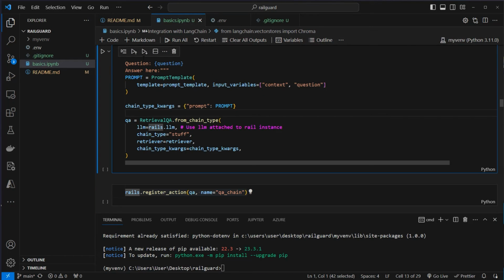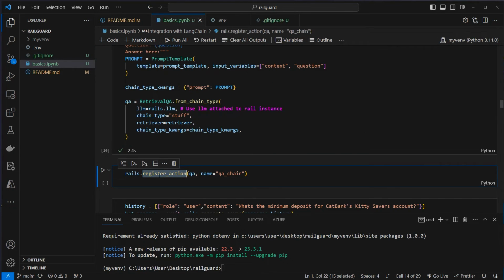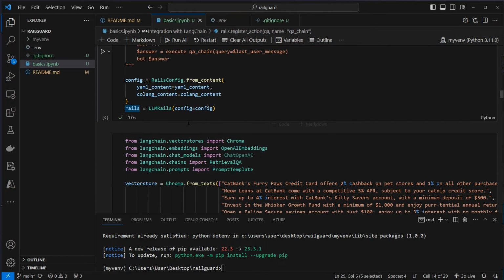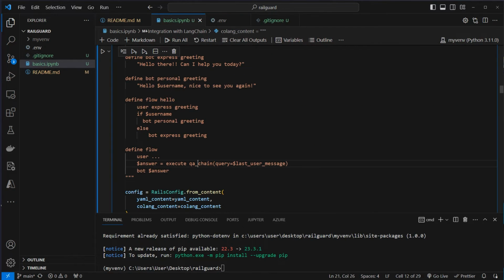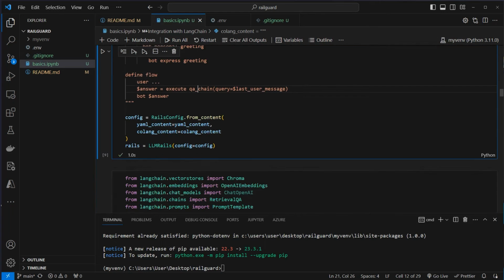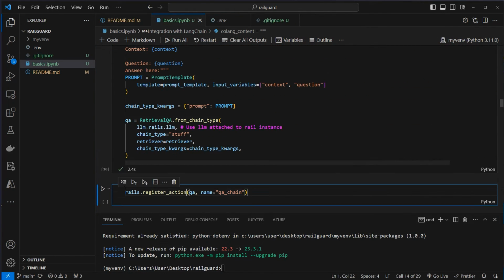Okay, so let's run the code. And now we've got our Q&A chain. What we have to do now is register an action. An action is a function we want to call. In this case, we want to pass the Q&A to the Rails. So Q&A is the instance here, and we also can pass a name. This name here, Q&A chain, has to match the name we provide here in our CoLang content. So let's also run that.